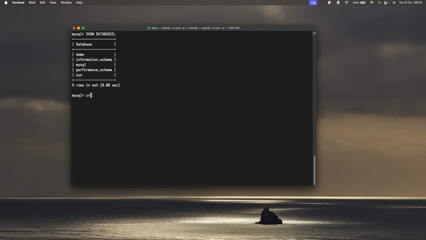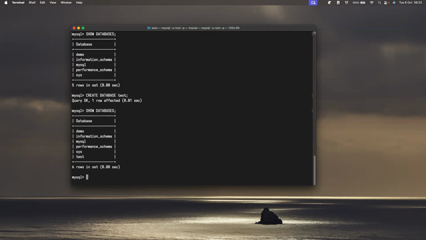Well, to create a database, it's simple. All I have to do is say create database, like that, and the name of my database. Let's name it, for example, test, and I need to end it with a semicolon. Click, and now as you can see, it says query okay, that means it was successful. One row is affected. Now, if I want to show my databases again, as you can see, now I have test here. And that's how simply we can create a database.